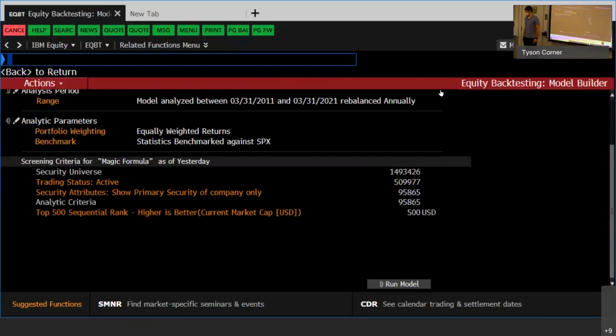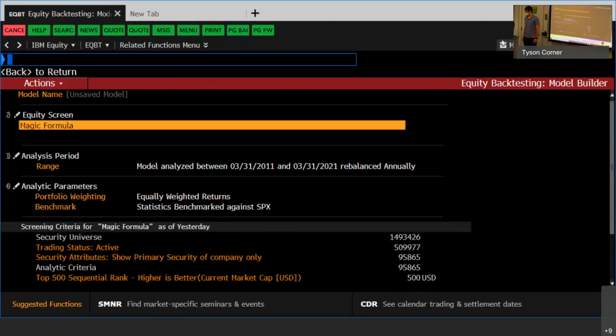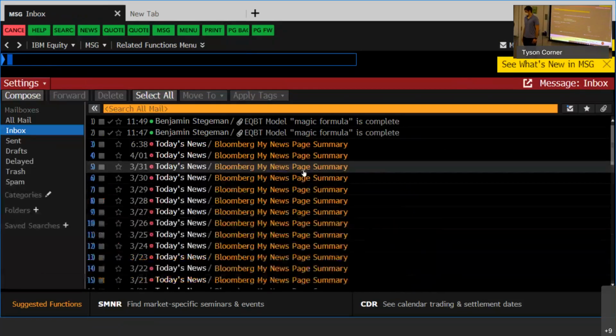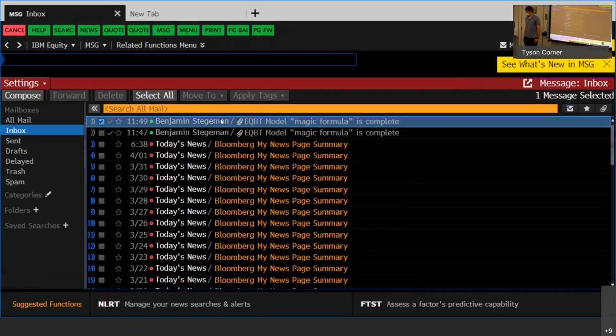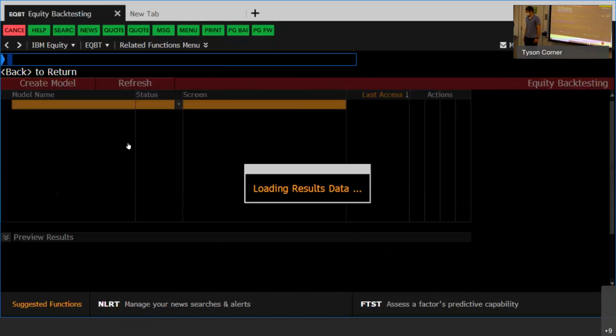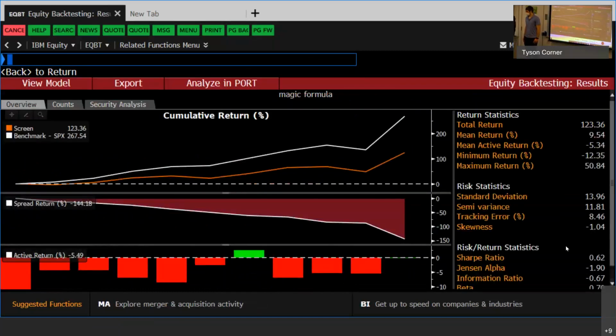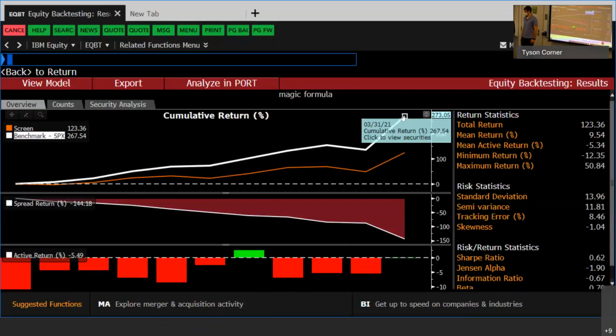It'll take a little bit to run, but then once you're done, up here you'll get a message, and then in the message you'll actually get the back testing model there. And so as you can see with this model, it did generate over the past 10 years 123% return, which isn't bad. You're not losing money, but if you just would have parked it in the S&P 500, you would have made almost 300% return over the same period of time.